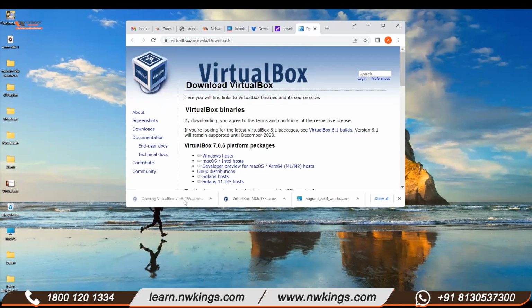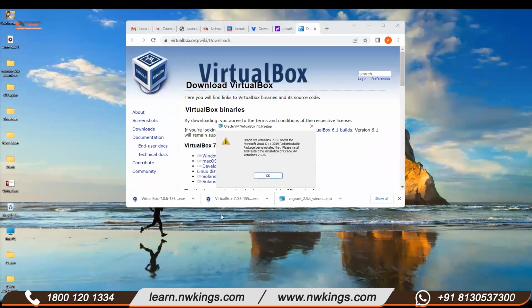It's not opening, it seems, right? Should I say yes? Yeah, you can say yes. Okay, hold on. So just write it somewhere: Microsoft Visual C++ 2019 redistributable. Just write it somewhere, or maybe search it on Google.